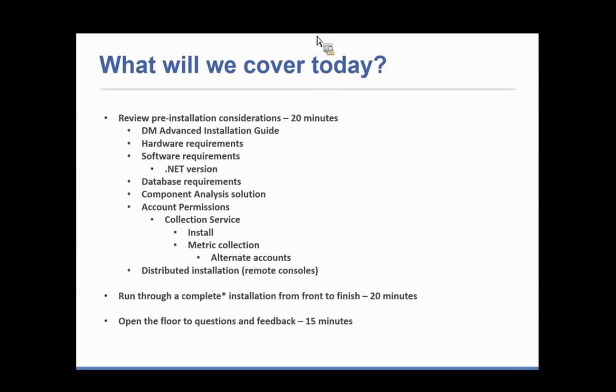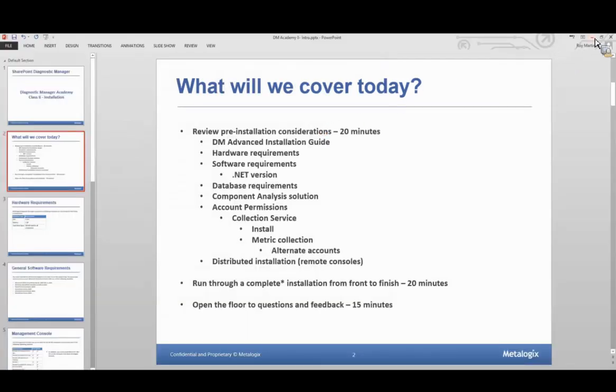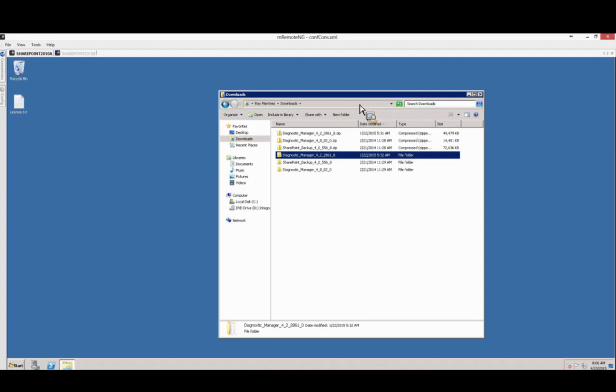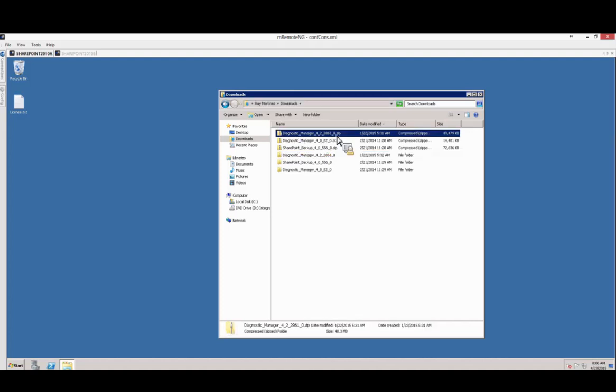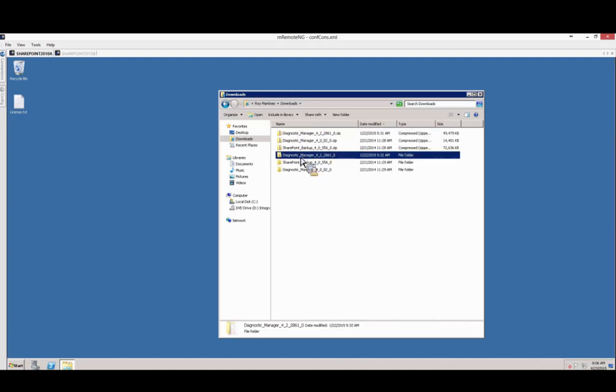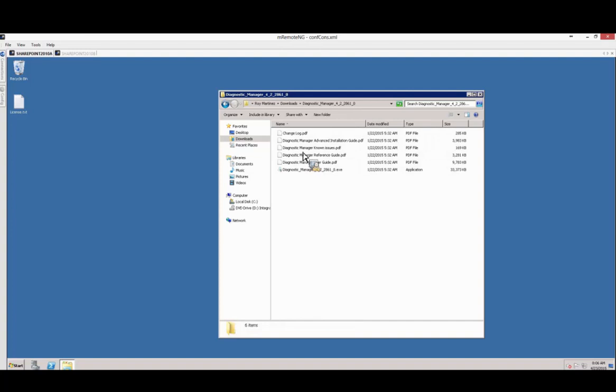So before I move forward in the slide deck, I want to just quickly jump over to this VM and show you. Whenever you first download the tool, you get this dandy little zip file, and after unzipping that file, we have a folder within which we have quite a bit of documentation, one of which is that aforementioned Diagnostic Manager Advanced Installation Guide.